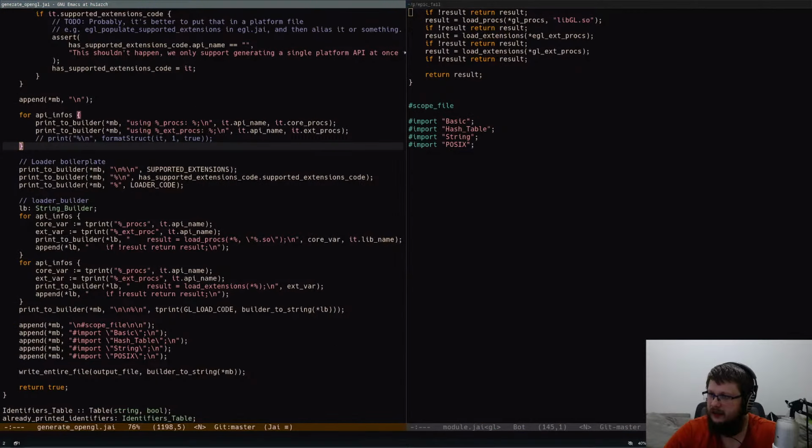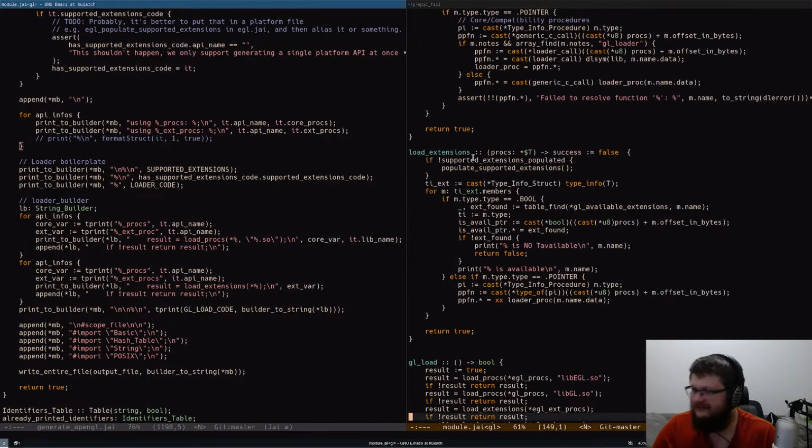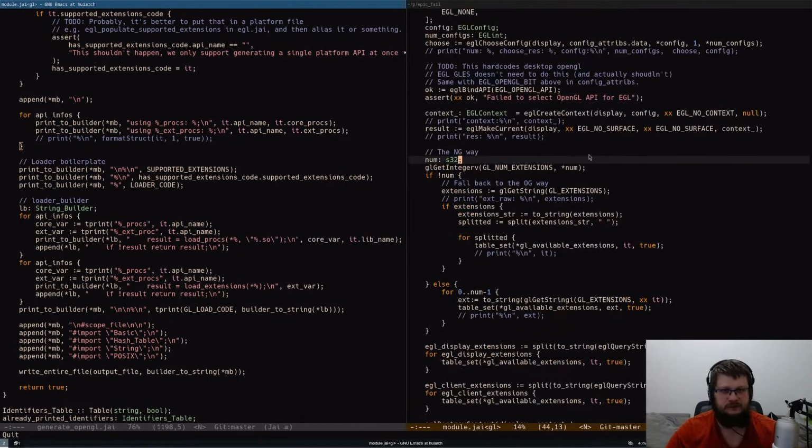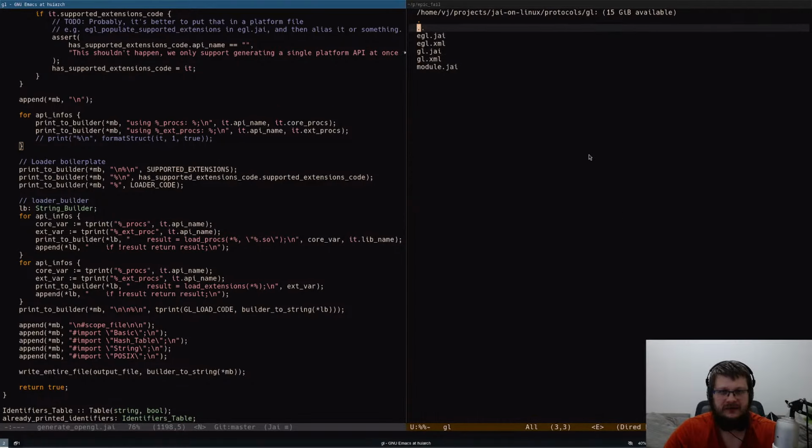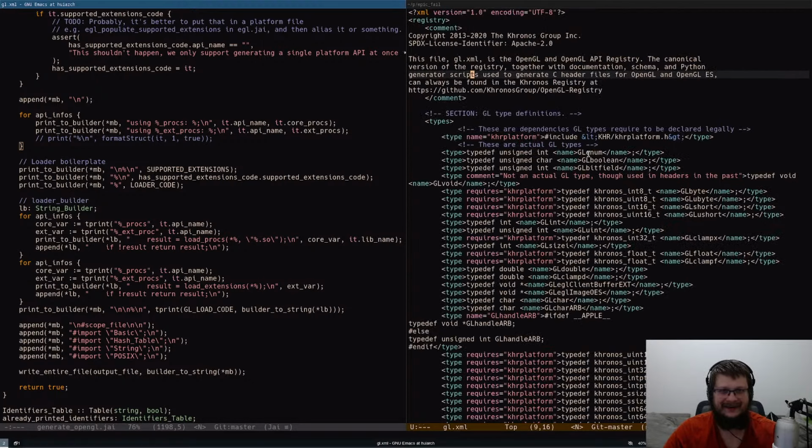I see, I should have left a readme with notes on the source. Yeah, I have a vague idea where I got this XML from. It was probably from the Khronos OpenGL registry or some shit. But this whole thing was like a fever dream. Yeah, there you go. This file, GL XML, is the OpenGL canonical version together with documentation. There it is.